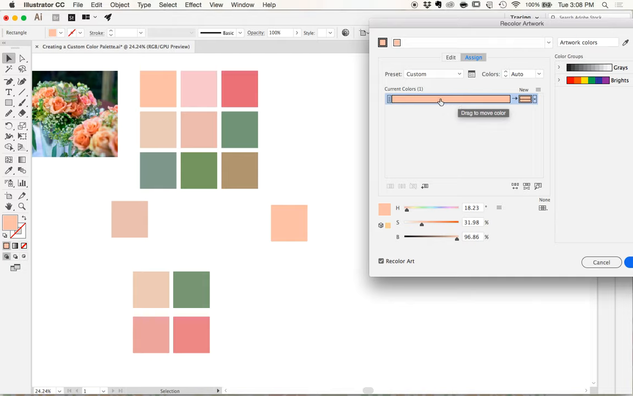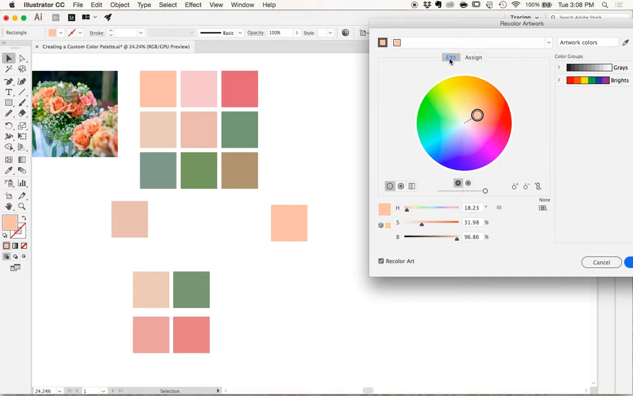Okay, so it shows I just have this one color here. And if I press edit, I can see my color wheel. So down here you can play with your hue and saturation. So I'm going to go lighter. You can see it's going lighter right here. And then I can push it up and go darker. You just play around and see how you like the colors.